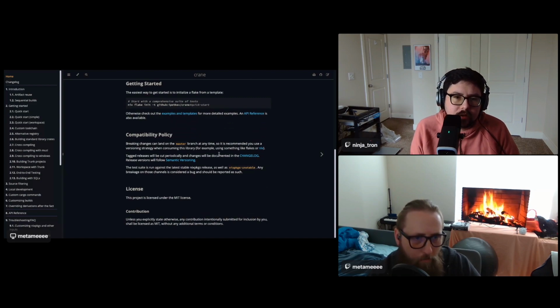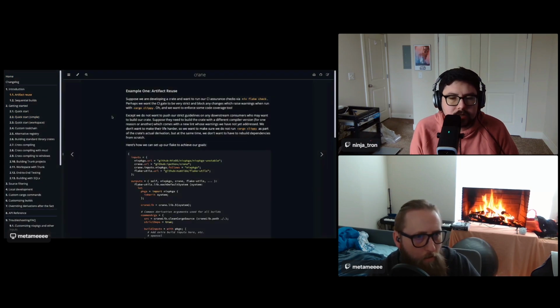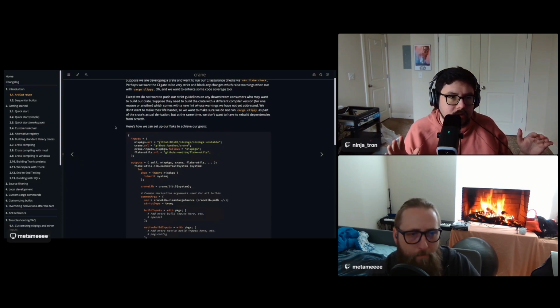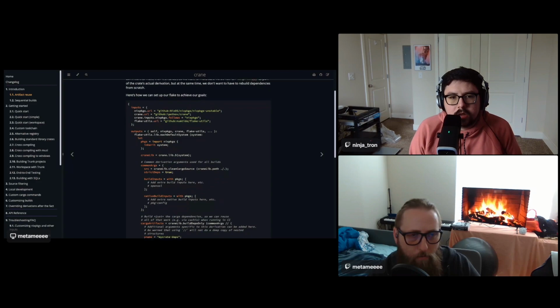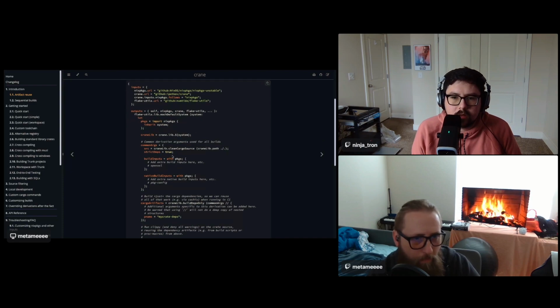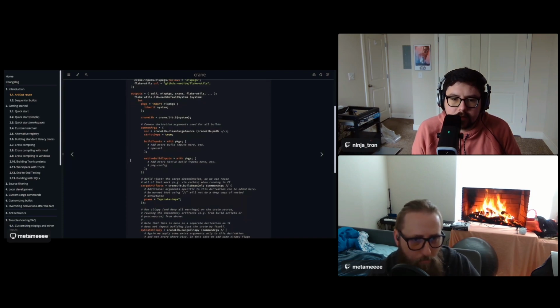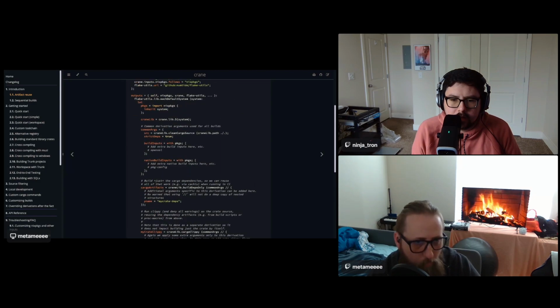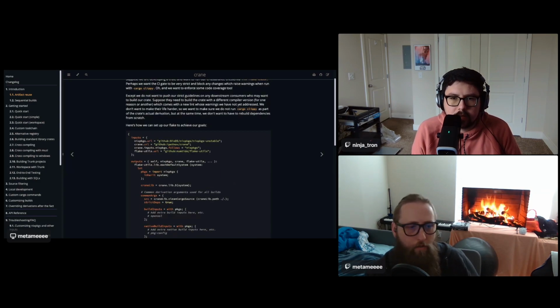If we go on the left side, there's the artifact reuse under introduction. This is the meat of the project, of using Crane. So we're going to add Crane to our inputs. Make sure the follows, always important. And this is built using Flake utils. I use Flake parts. I don't think it's going to be that hard to translate. And then we'll go through this.